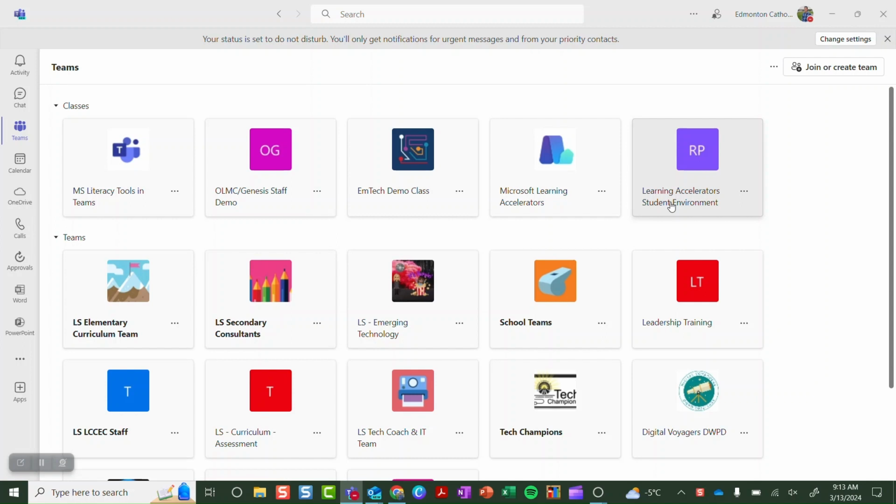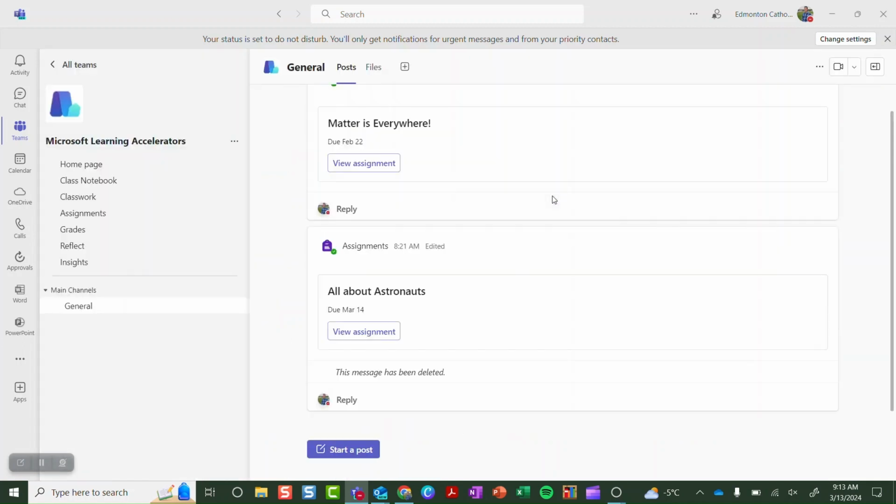And this is where you're going to create your assignment. So I've created my assignment in Microsoft Learning Accelerators. In order to follow along, create this in your own PowerSchool created classrooms. So I'm going to click on it here, and you're going to notice I'm taken into the Teams class environment. You'll know it's a class if you see words like classwork or assignments.